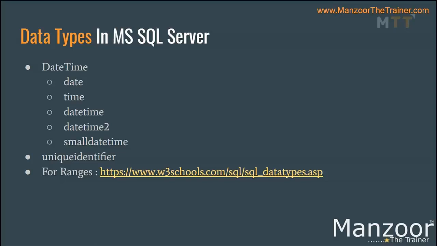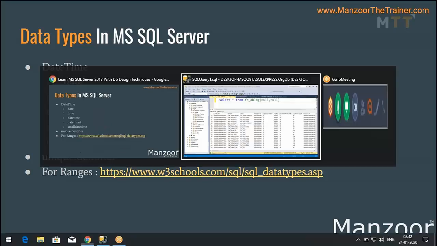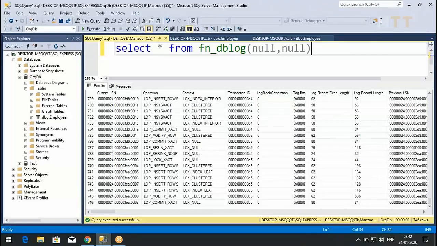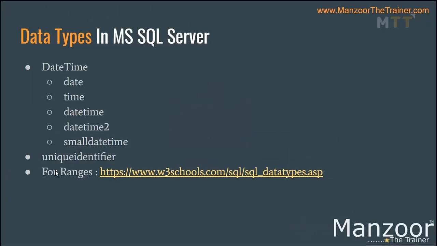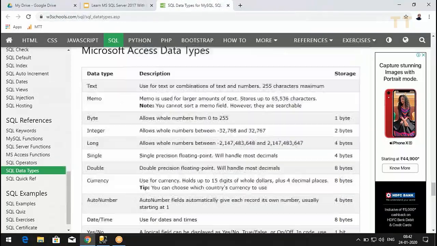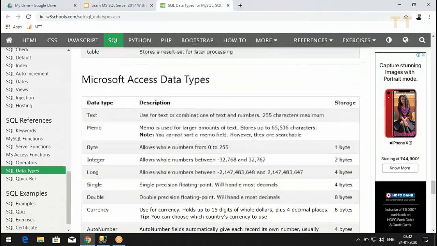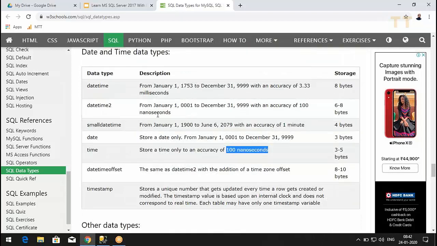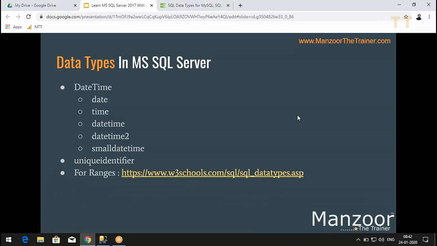Mansu, what is a small date time? Small date time, again, the only difference is range. Small date time has less range. Small date time range is from January 1, 1900 to... Got it. Thank you.